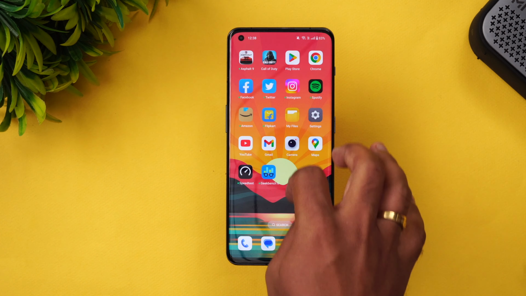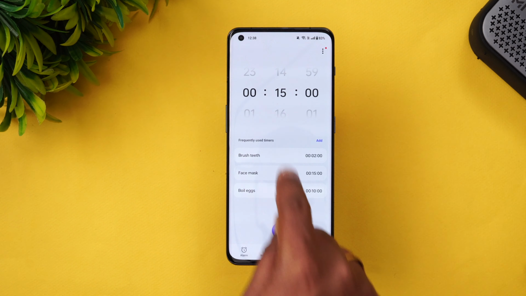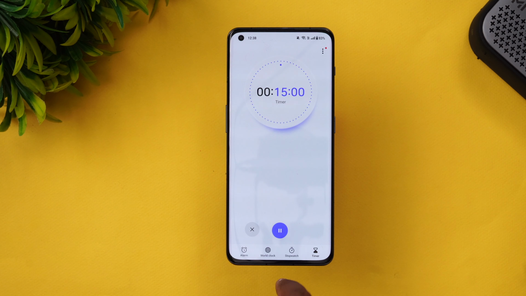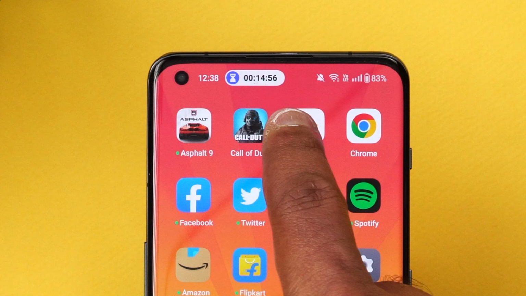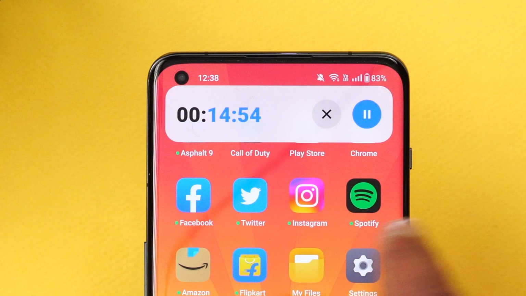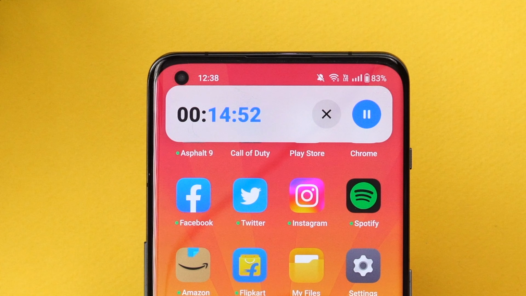You can also do this with the timer. Right now I'll just show you. I'll just set the timer and turn this on, and I'm going to the home screen, and you can see that this is available here. If you just press and hold, you can see the option to pause or close the timer. So this is how the Fluid Cloud works. It will be available across other apps as well. As of now, this is how it looks on OxygenOS 14.